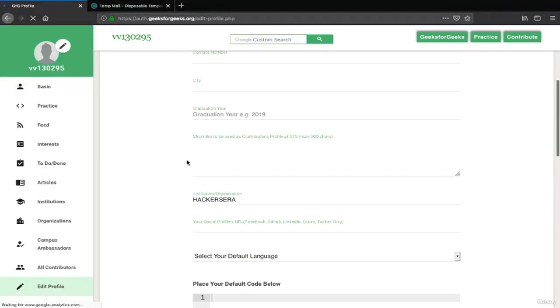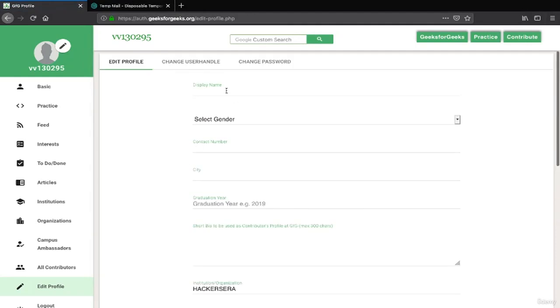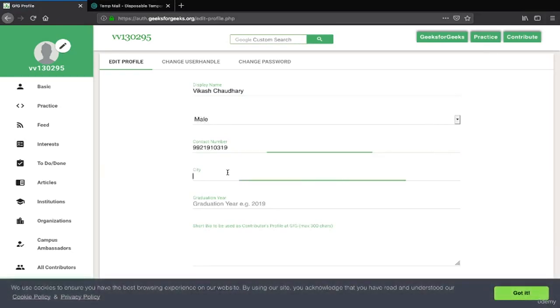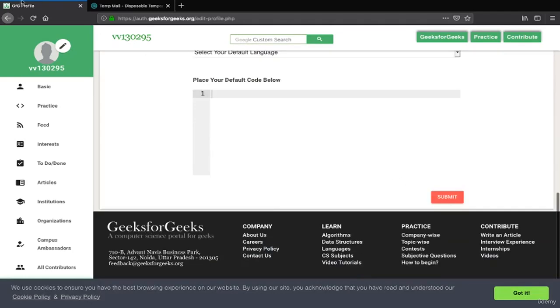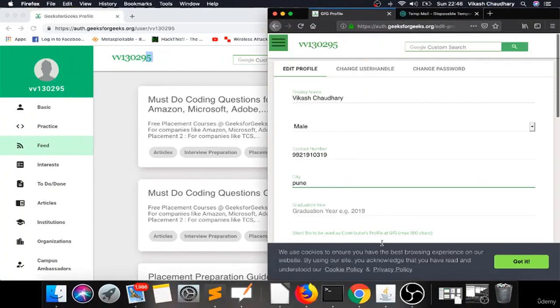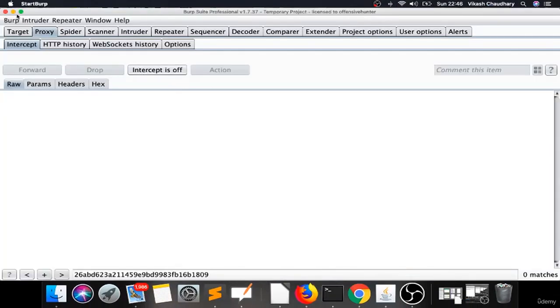Okay, and you can see there are many things to see. I'll simply put, let's say, Chaudhary right now. Contact number I'm giving, let's say this one. Pune. Okay, so this is my information now. I'll capture this request in Burp Suite to check what they are sending.